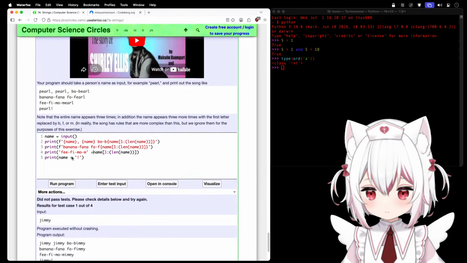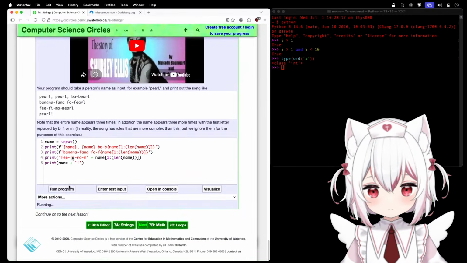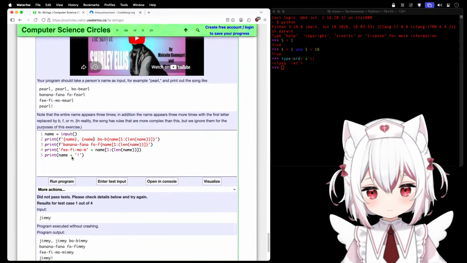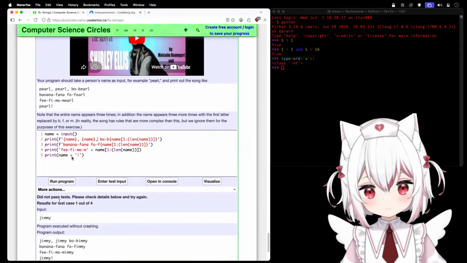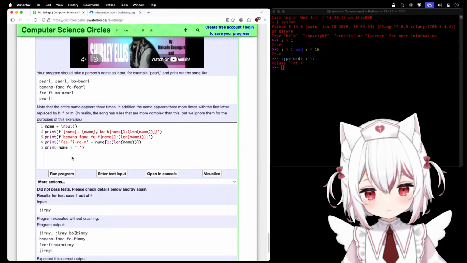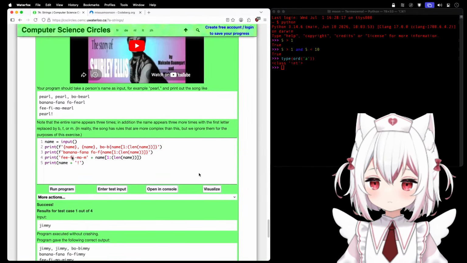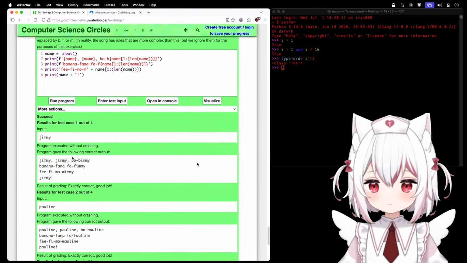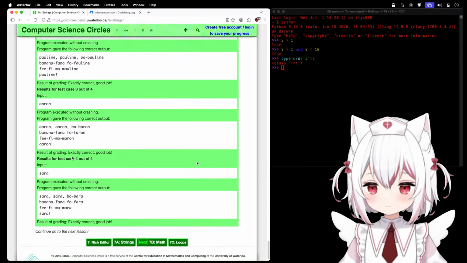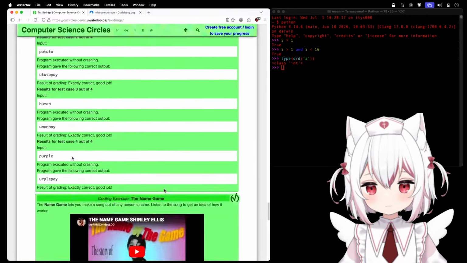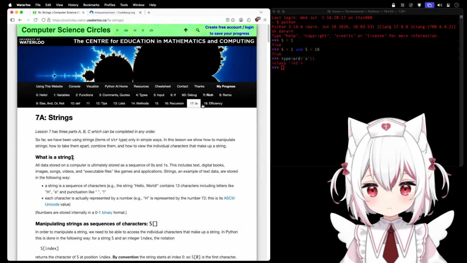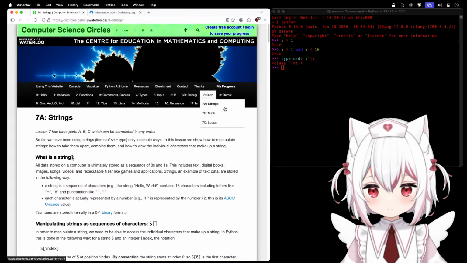I think this one is fine. Close. Yay. Okay, but technically I already did the other ones. I did math and loops, so I can move on to 8.